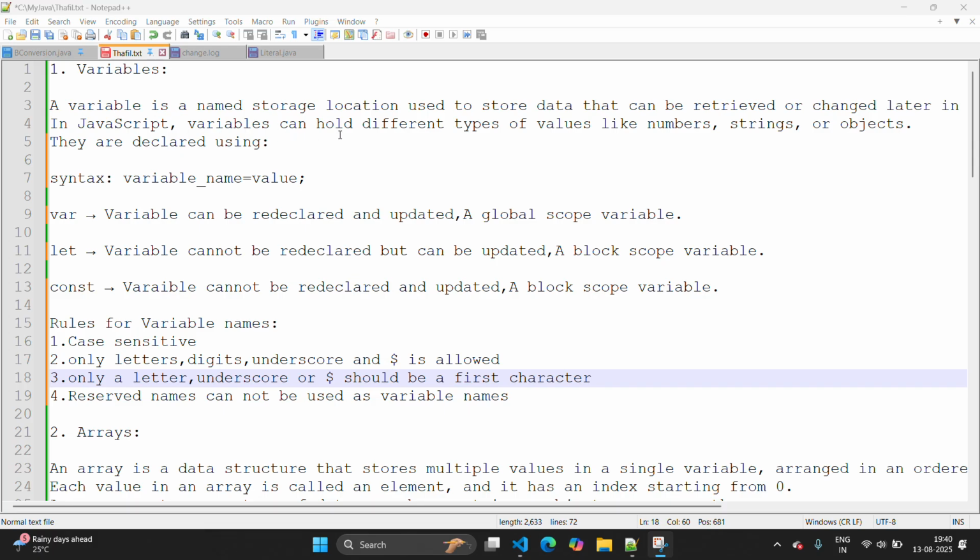A variable is a named storage location used to store data that can be retrieved or changed later. In JavaScript, variables can hold different types of values like numbers, strings, objects. The syntax of declaration of a variable is: keyword, variable name and its value, and the semicolon should be present at the end. The keywords we use for declaration of variables are var, let, and const. Var is not used much, but let and const are used.